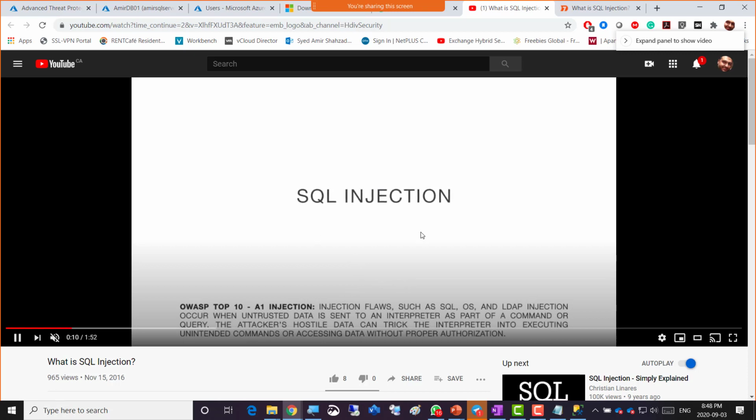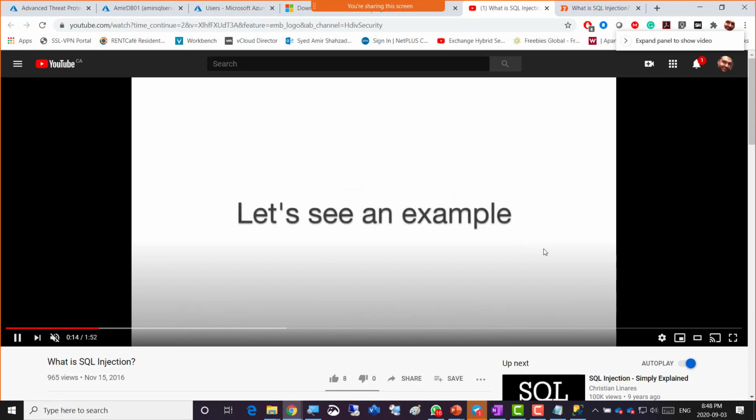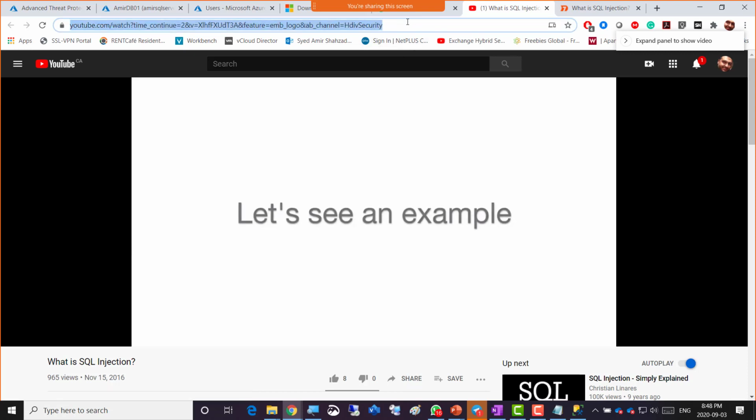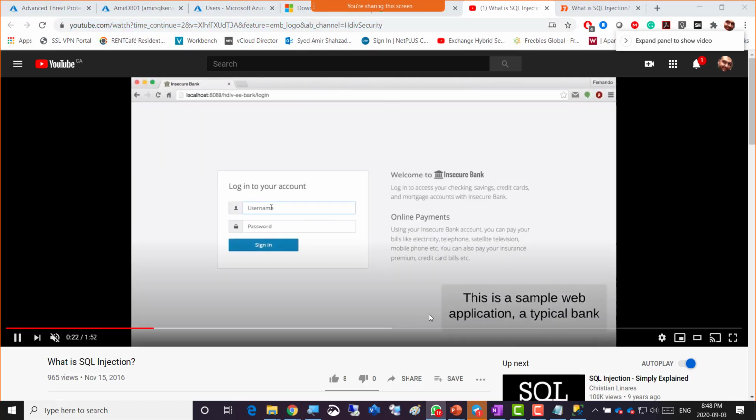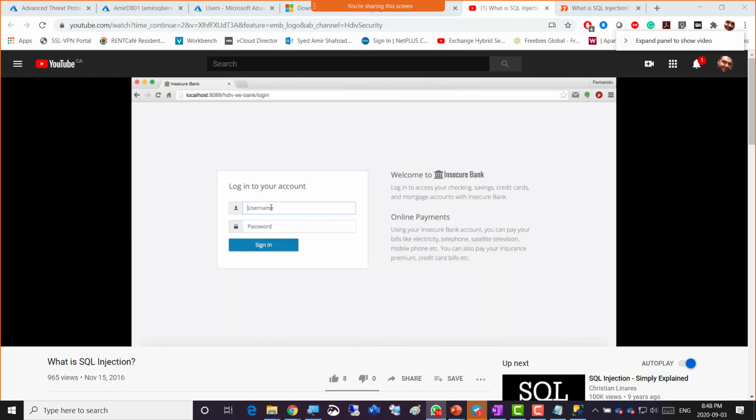So SQL injection, what is that? If you have some well-crafted scripts, suppose, and it says, let's see an example. I'll put that there as well. There's a username and password. This is a sample web application, a typical bank, right?